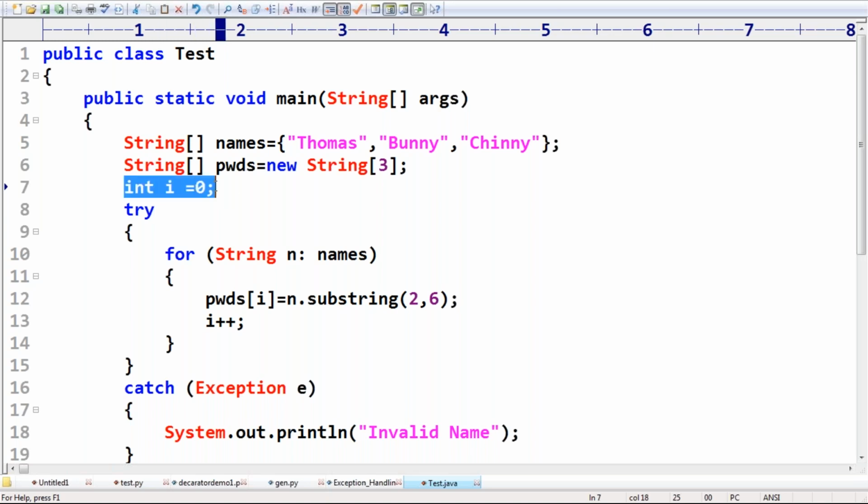Okay, I is equal to 0, maybe index. For each string n in names. In names, for each string. How many strings are there? 3, because 3 strings are available. That's why the value by default we are going to get is 3. Remember that, okay? 3 values by default will be there.